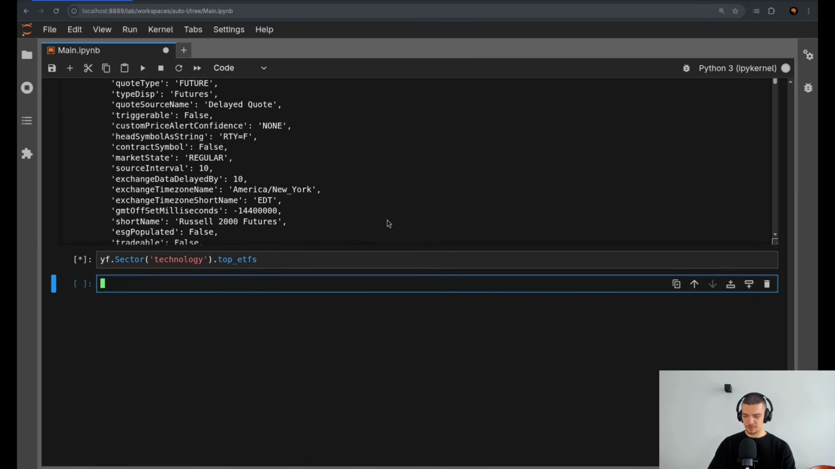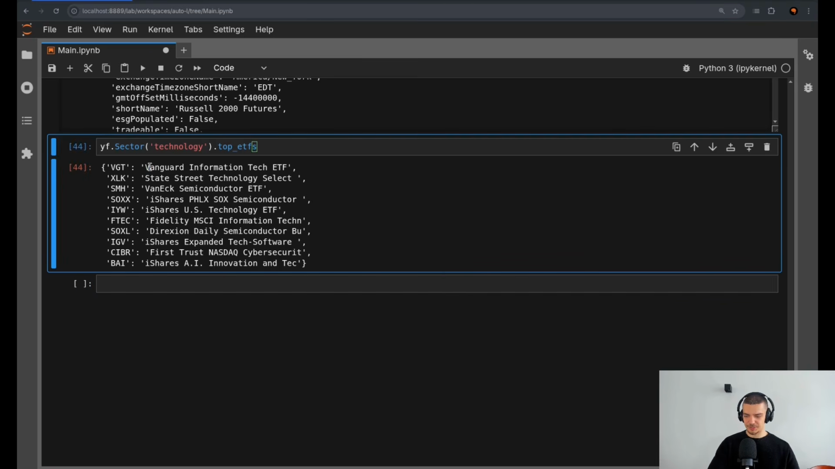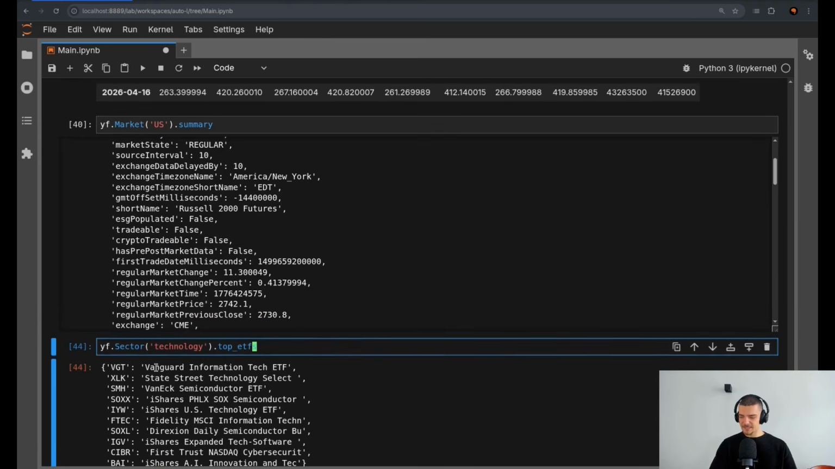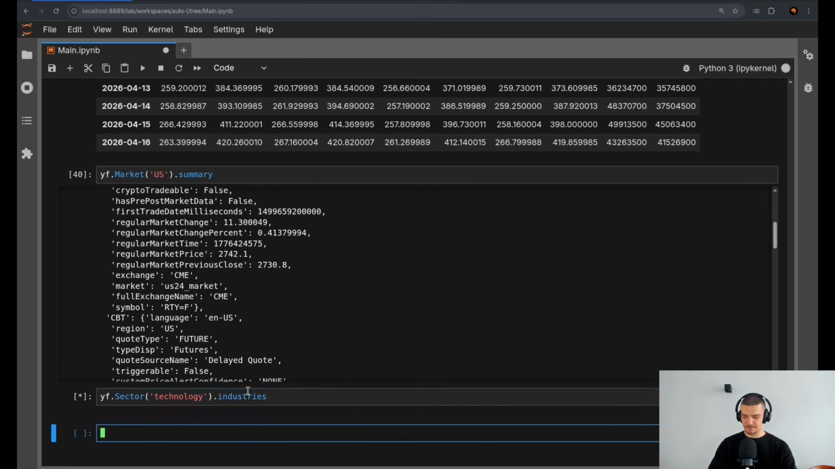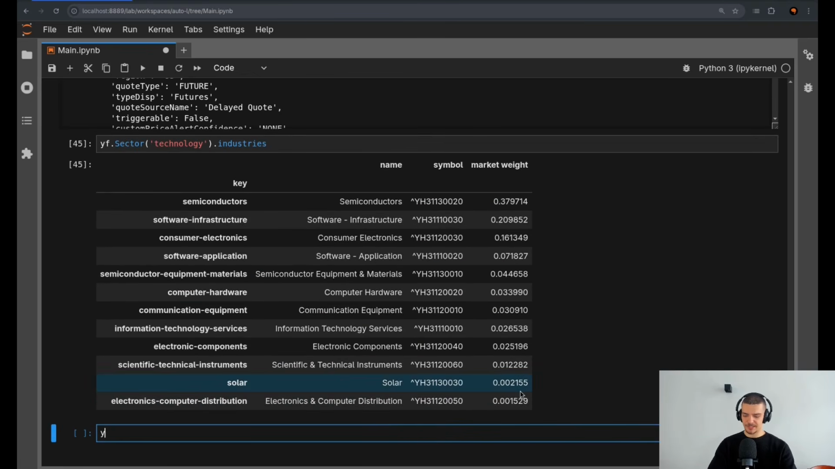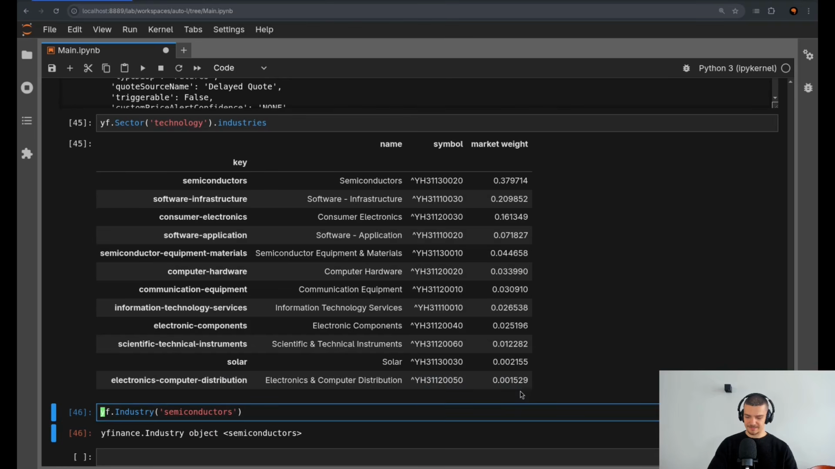Same with top ETFs. What do I do if I want to invest into technology? There's the Vanguard Information Tech ETF. There is the iShares US Technology ETF. So if you know that there's a sector or an industry that you're interested in, you can just take a look at top ETFs like this as well. And then if you want to go into a specific industry, let's list them again here, industries of technology. Then what I can do is I can say yf.industry, and I can pass the name, for example, semiconductors. And then I have this object, and then here I can go again, top companies.